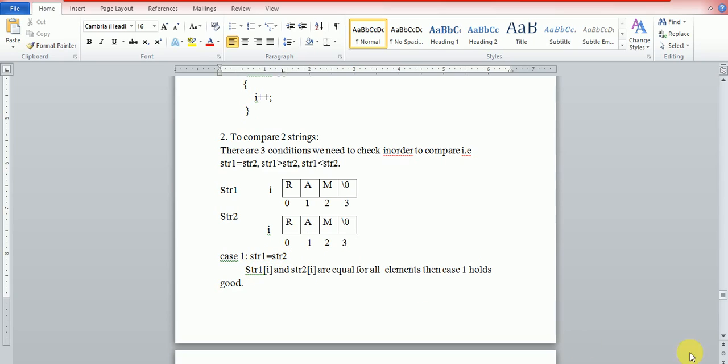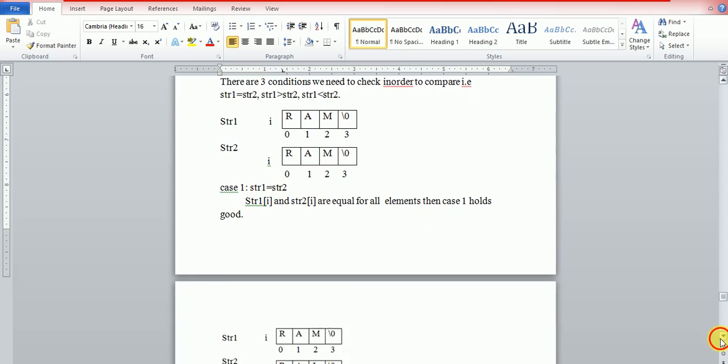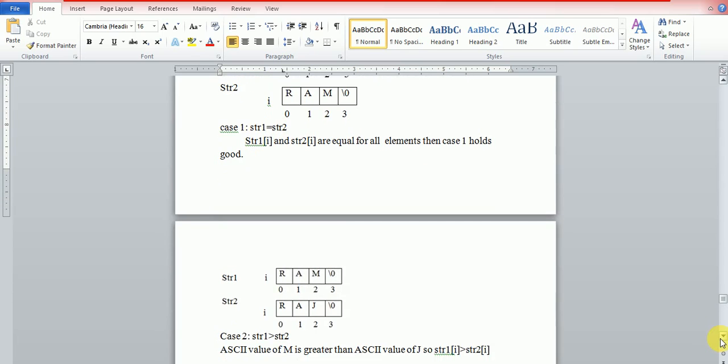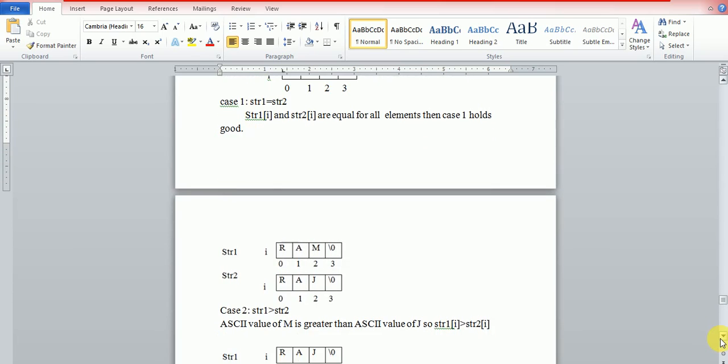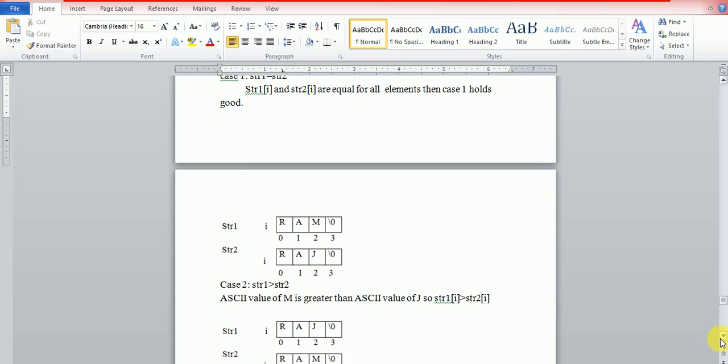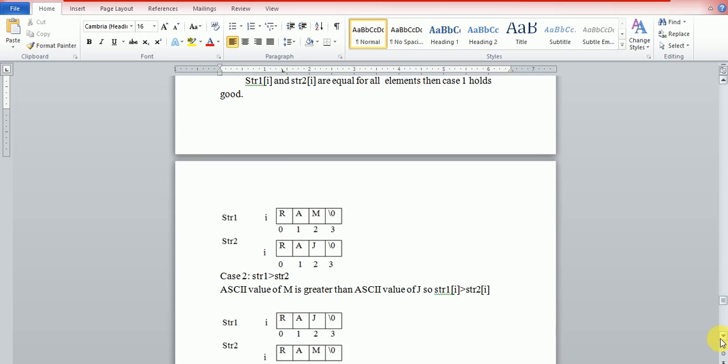So we say that case 1 holds good. And coming to the second condition, that is string 1 is greater than string 2. Similarly, I have taken here string 1 as Ram and my string 2 is nothing but Raj. So these are different strings and we are going to check this condition, that string 1 is greater than string 2, because the ASCII value of M is greater than the ASCII value of J.